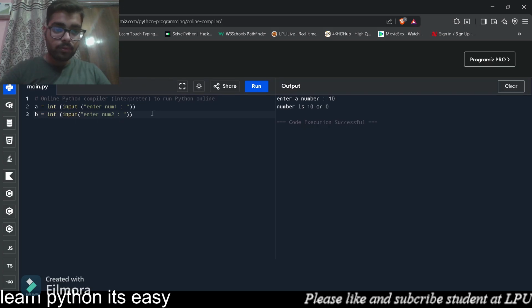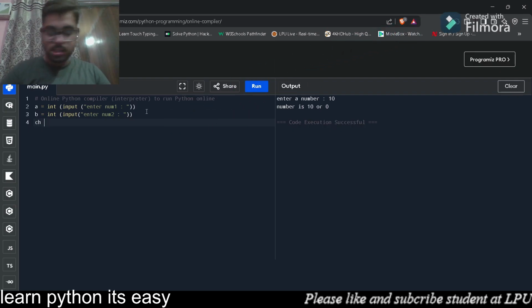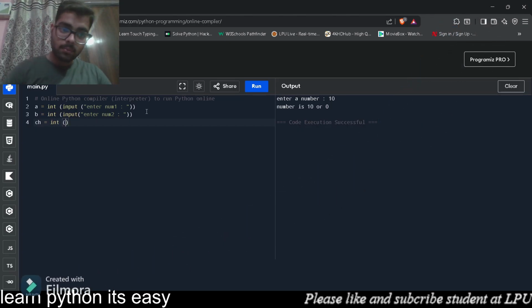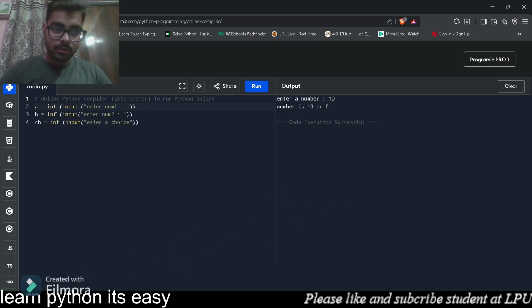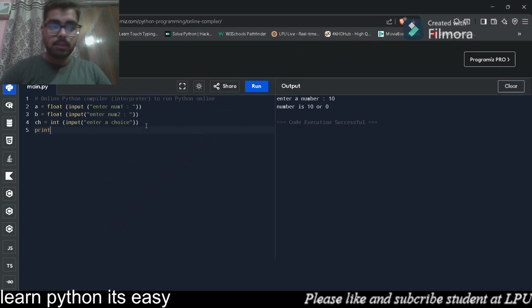Now I'll write CH, which will be defined as choices, int input. And let's do one thing: let's make these two numbers float. This will help. Now I will put the menu right here.